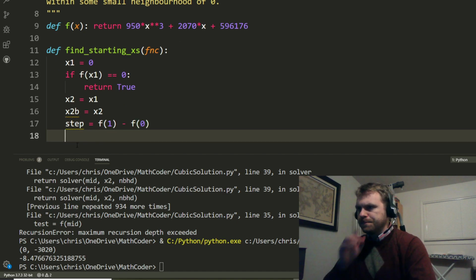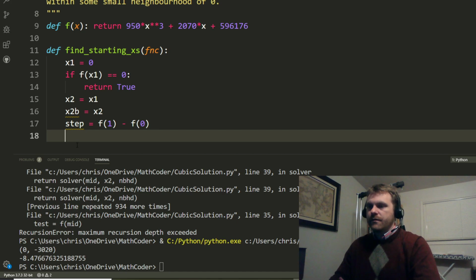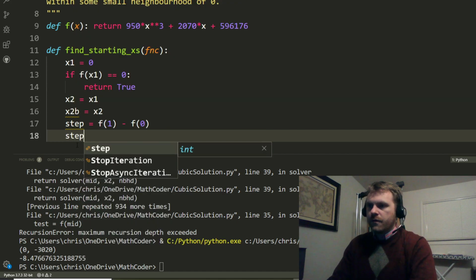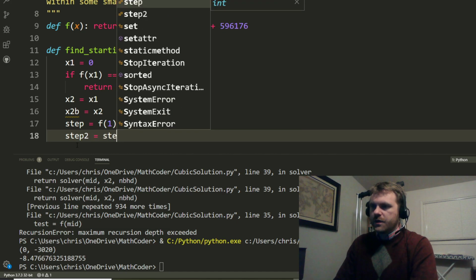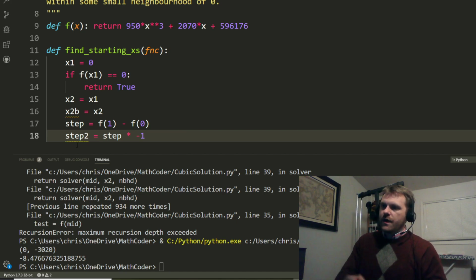And so that's our step. Now we need to also be able to step into, let's assume that's positive, so that will step us to the right of 0. We also need to step to the left, or vice versa. So we need a second step, which is just going to be step 1 times -1. This will step us the opposite direction. So in the search for x2b, we'll use step 2. In the search for x2, we'll use step 1.